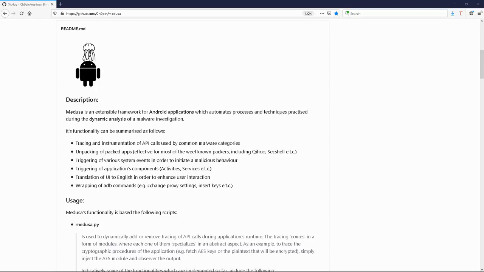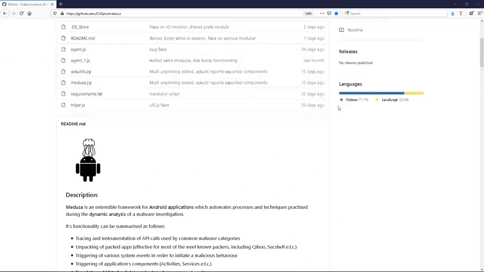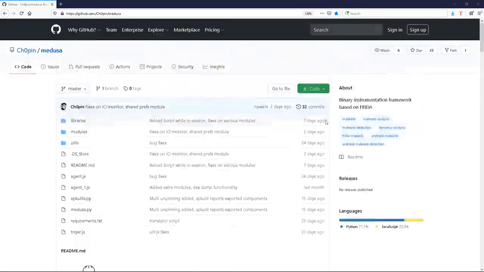Hi guys, welcome to a video review of Medusa, a new framework meant for dynamic analysis of Android applications. This tool can be found on GitHub. It's free, there's the whole source code, and it's not that old.